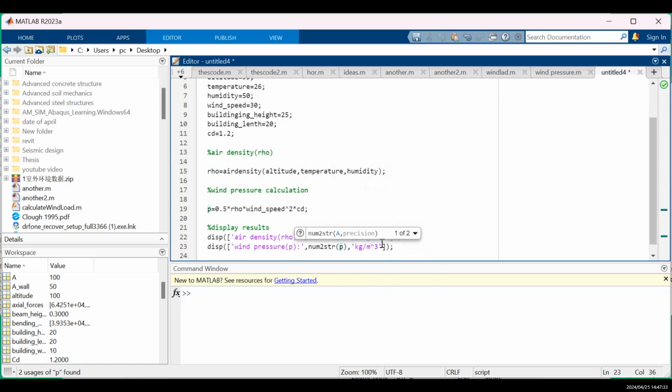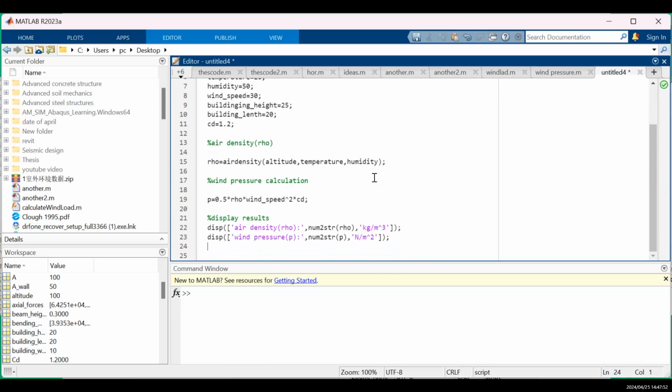And of course the unit of P, the pressure, is Newton per meter square, right? Meter square here. And it is all about the display part. And after displaying here, I need to calculate the rho. I didn't calculate the rho.